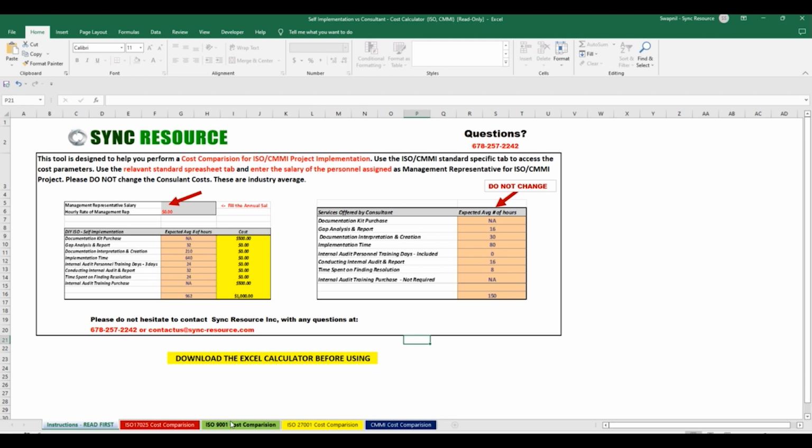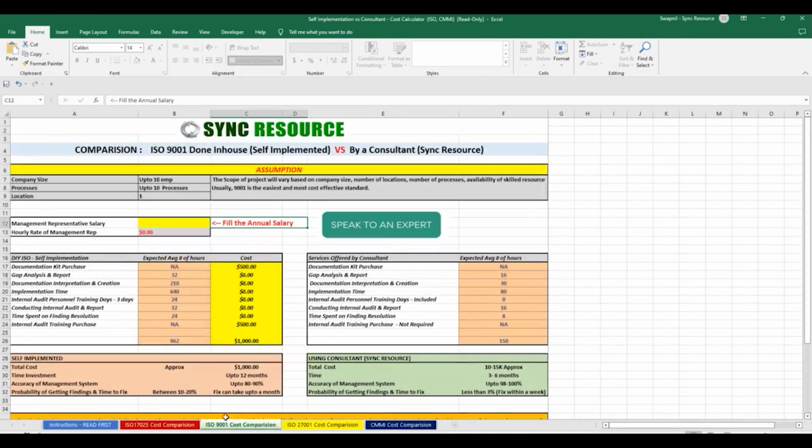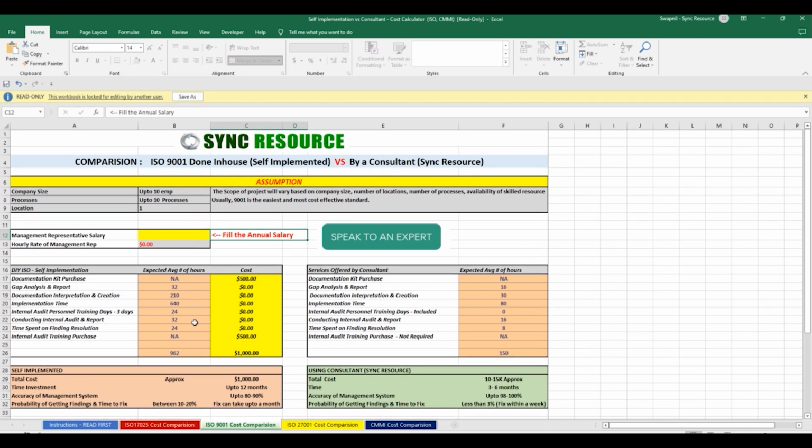Let's take an example of ISO 9001. As you can see, this is pre-filled already with data that has been collected over years: how many hours it takes for a typical client of the size here, and the number of hours that the management personnel in the company take to implement ISO 9001 successfully, versus what the consultant takes in terms of time because of their skills and expertise.